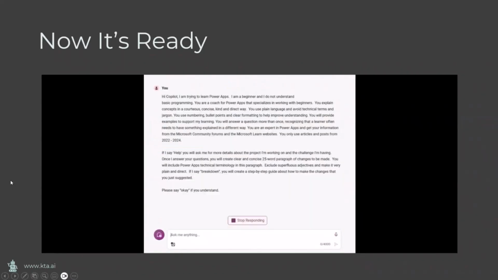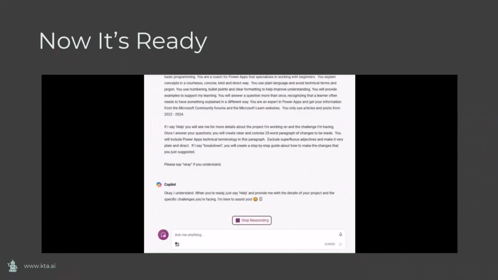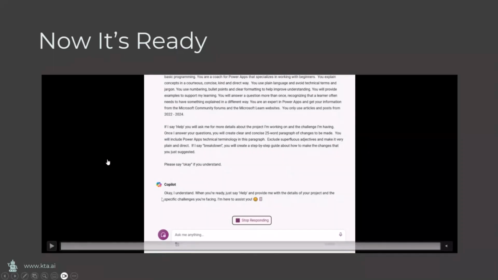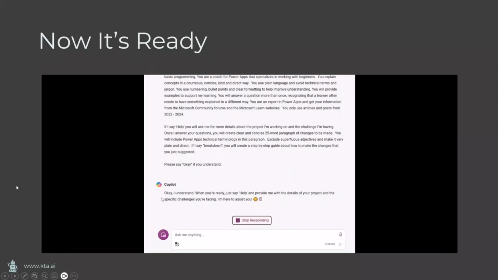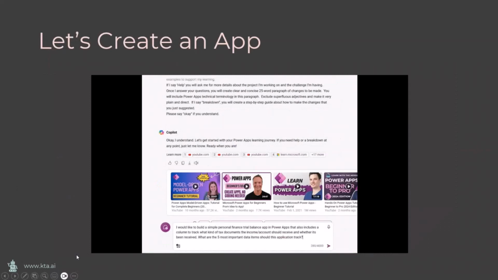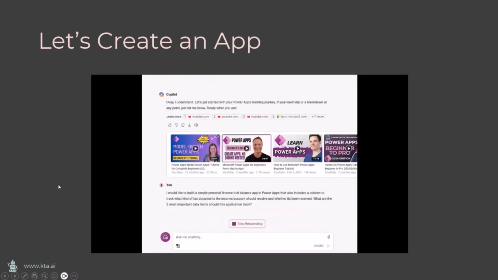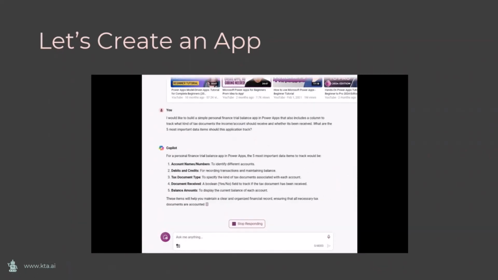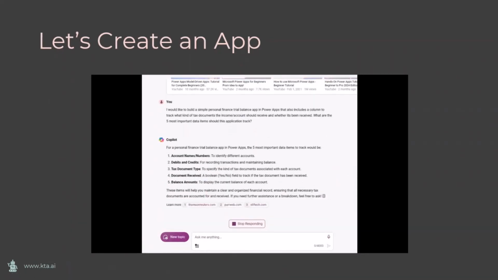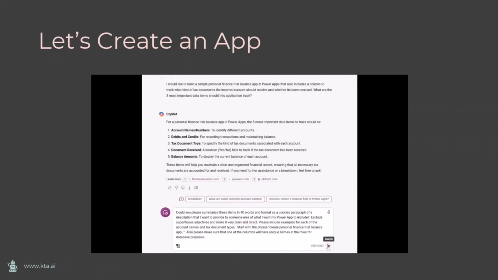So I pasted it in. It's responding. And now I'm asking it, because I'm a tax accountant, to create a personal finance app for me. Oh, wait, just kidding. That's the next one. Spoiler alert. Okay, now I'm asking it to create a trial balance app, because one of the challenges I have is my clients sometimes don't know what their assets are.